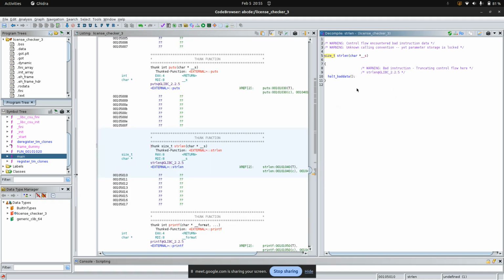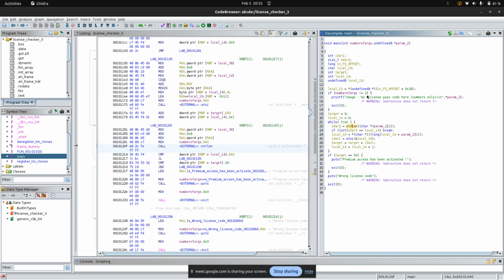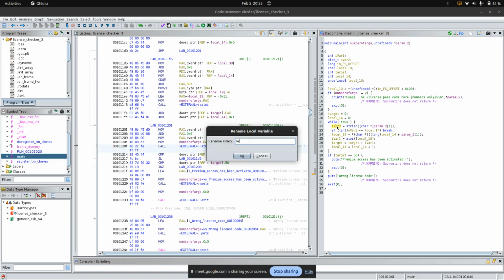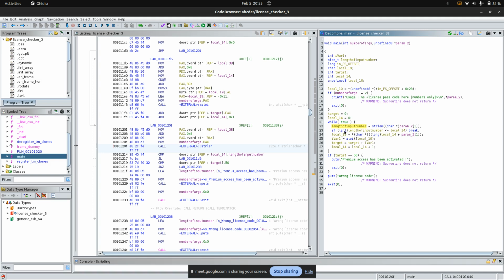Okay, if you double tap on a certain function, it takes you there. It's not what I want, so I'll just go back. Yeah, it's typecasting to a string and taking its length. So I'm just going to rename this as length of input number, right? So it's going to say, okay, if the integer length of the input number is less than local 14, what is local 14? 0. Okay, so my number has to be something. It cannot be negative, obviously.